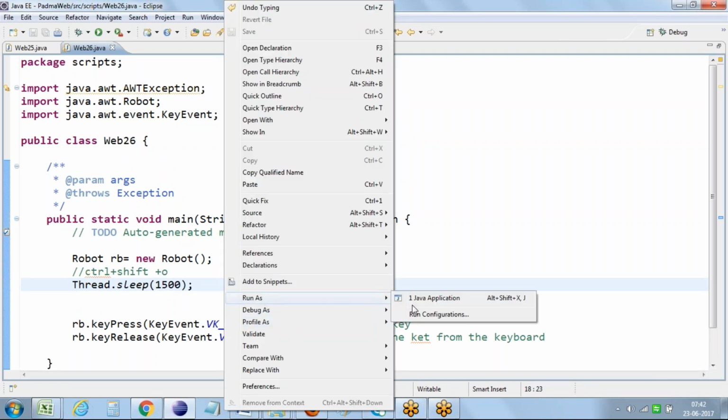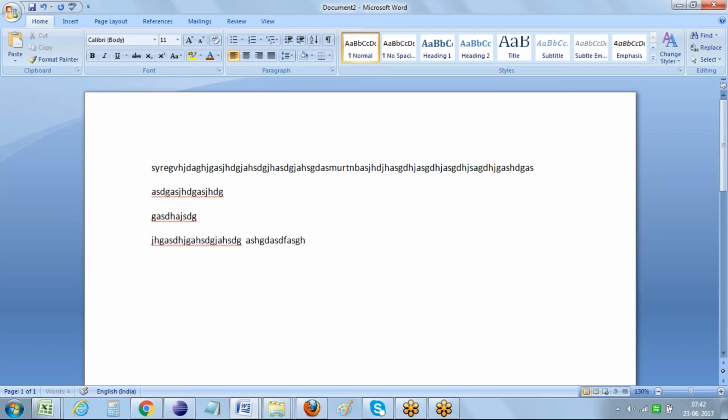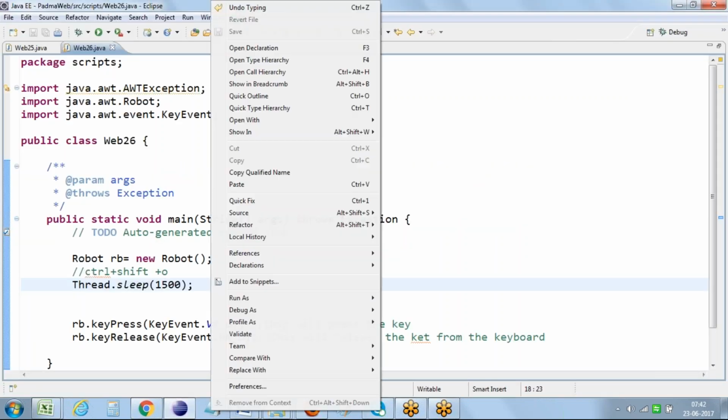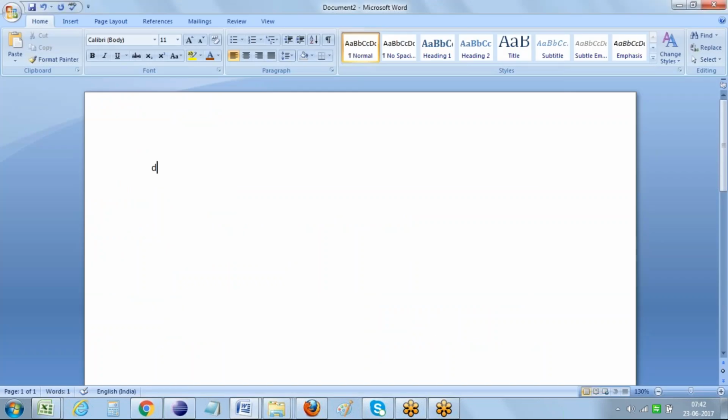Now run the script as a Java application, and I am selecting my old document. See, my cursor is placed here, and I entered some text here. This is the whole text that I have. I select it with Control A and run my script as a Java application. As of now, my cursor is here, and it directly entered a value into this particular field. So the ultimate point here is that wherever the cursor is pointing, it will enter the value.